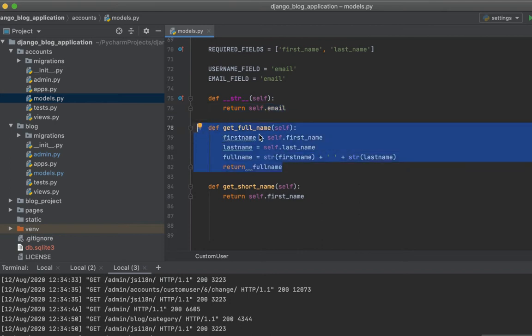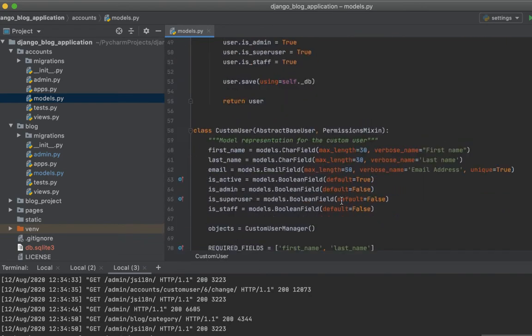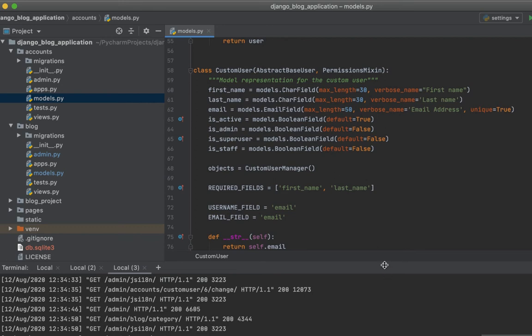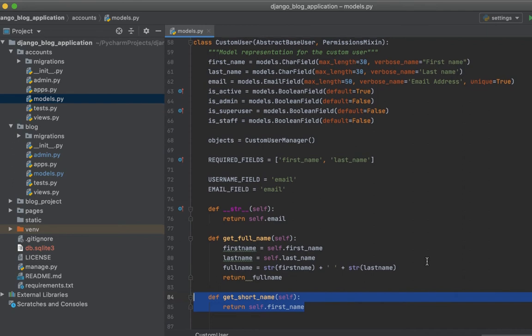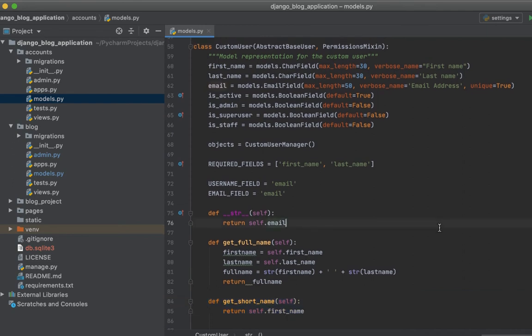In this function, the get full name just takes the first name and last name, concatenates them together, and returns that as a full name, while the get short name function just returns the first name. So this is what we did. Let me expand this a bit. I don't know if you can see everything. Okay, cool. This is exactly what we did for the custom user model.